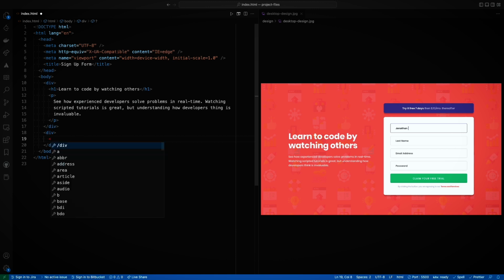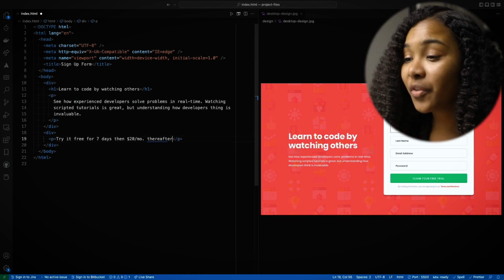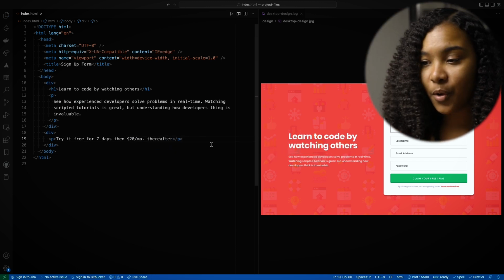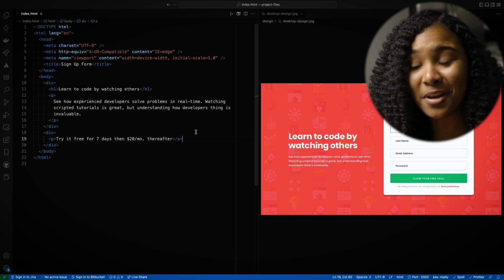So we're going to say P. Now we have a form. This is the first time we're dealing with forms. Let's talk about what a form is. A form is, you've probably submitted a bunch of forms online, and even when you signed up for GitHub, you were probably submitting a form.